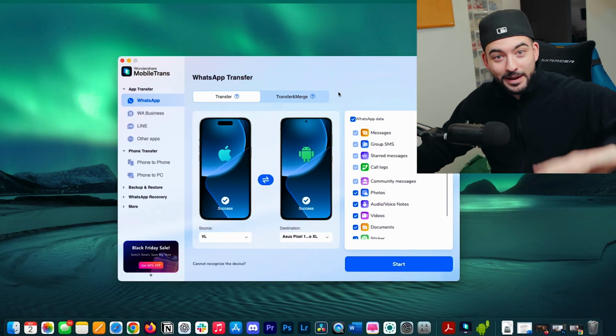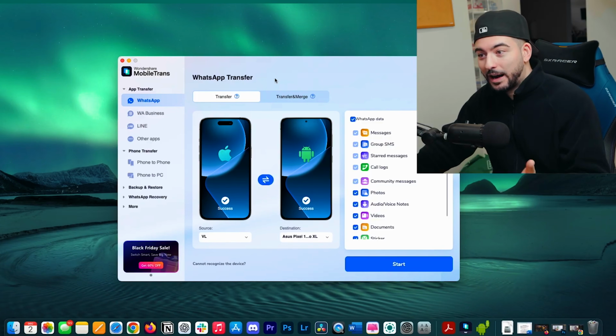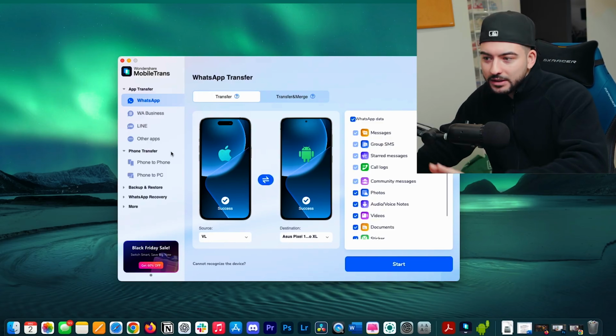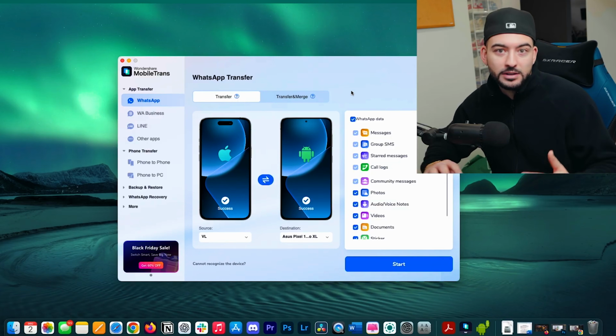Now, let me show you exactly how simple this setup is. For the setup, it's pretty easy. I'm going to shift your attention to the screen. We have the app open here. It's called MobileTrans by Wondershare. So this is your main hub. You're going to be able to basically transfer everything from here.